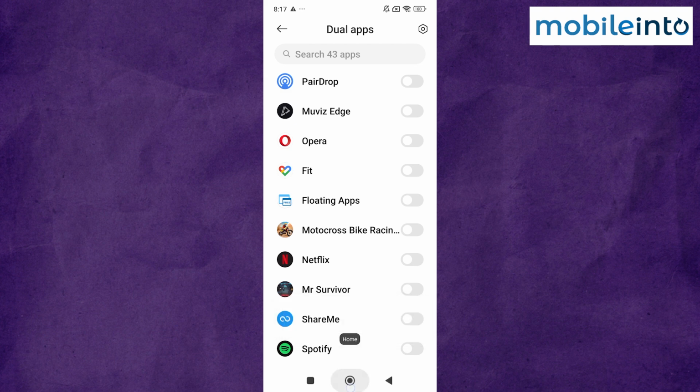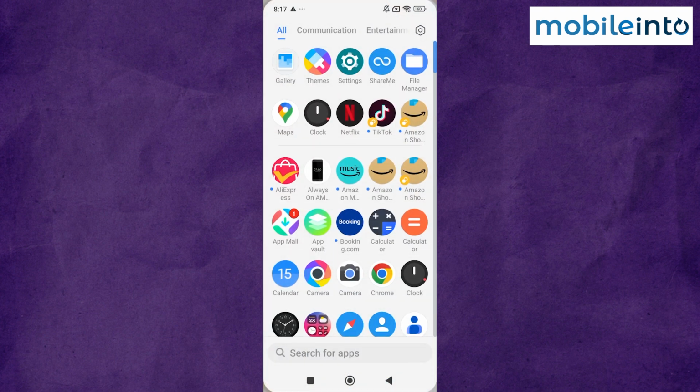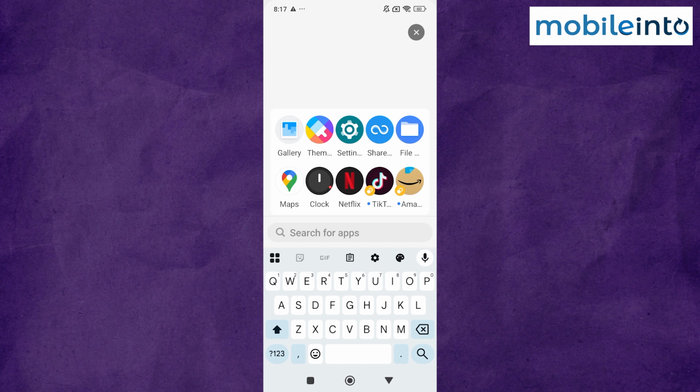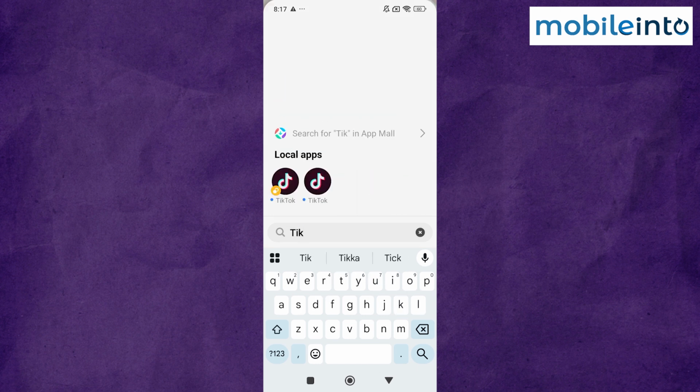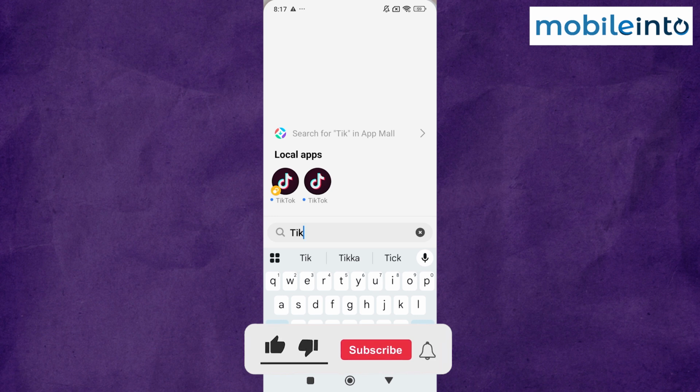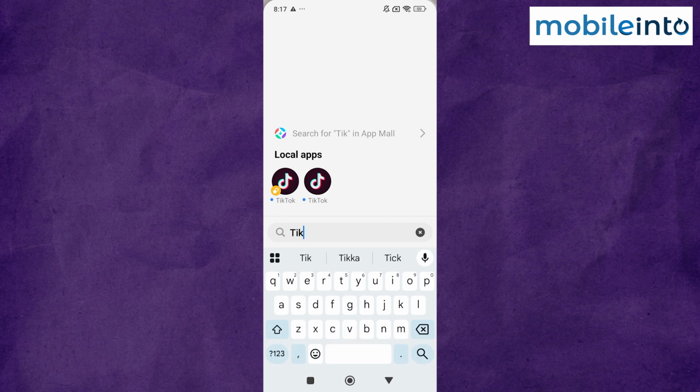Now if you go to your home screen and open the app drawer, you can find the apps which we have created a clone of. And as you can see, the cloned version has an icon at the bottom left corner to indicate that this is the cloned version of the original app. And this is how you can create dual apps on the Poco M3 Pro.